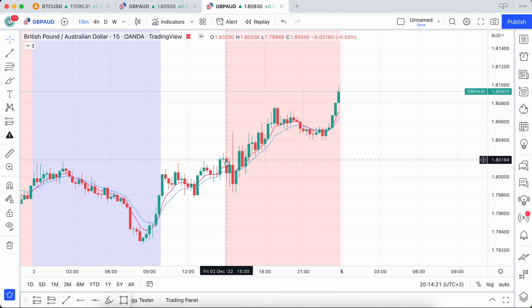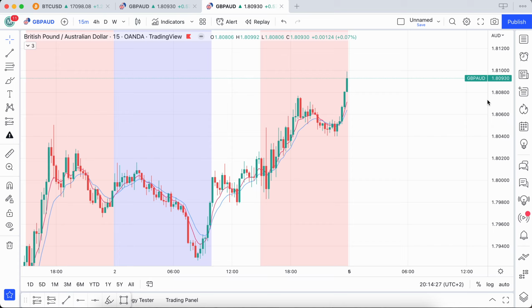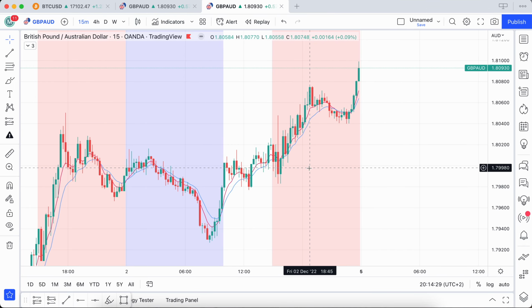Okay, the beginning of the US session. So this is all we need. Okay, so now when we have these things on a chart, that's all you need to have.